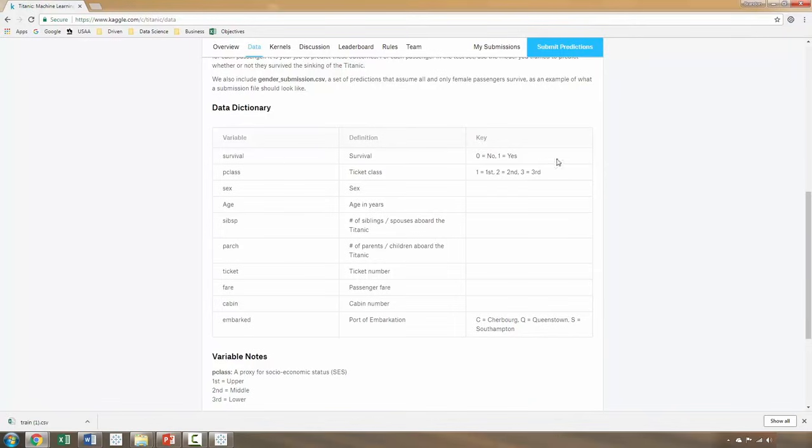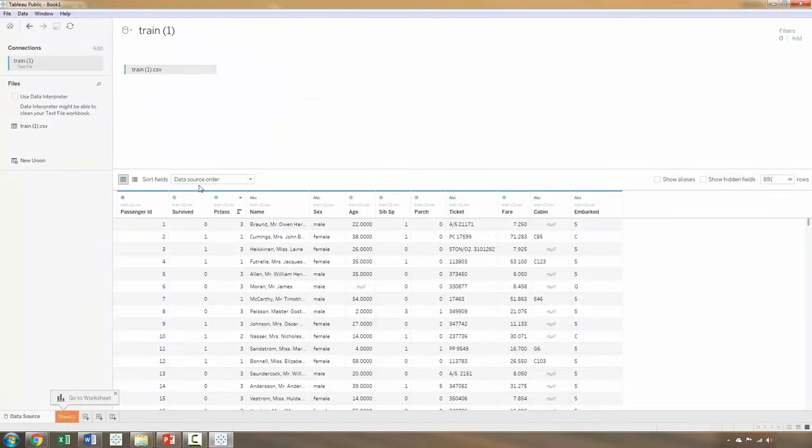Survival obviously is very important. We want to look at the correlation between these other variables and whether or not the passenger survived. So now we're going back to Tableau. Passenger ID is probably not very useful. Survived is going to be very important. Passenger class. Passenger name is not going to be very important.